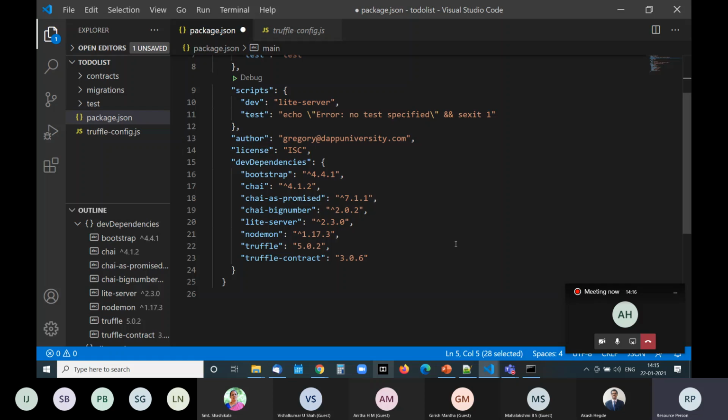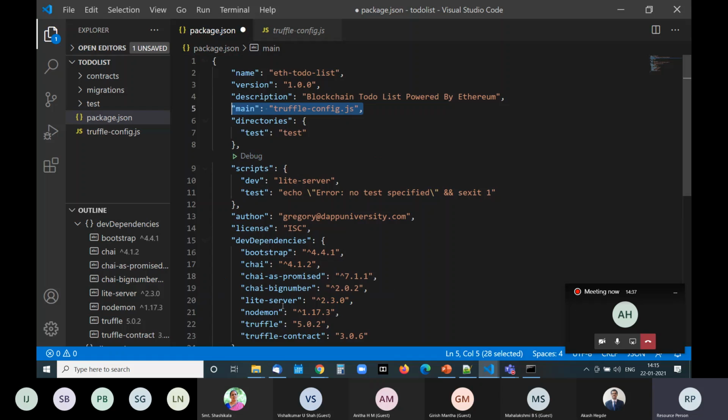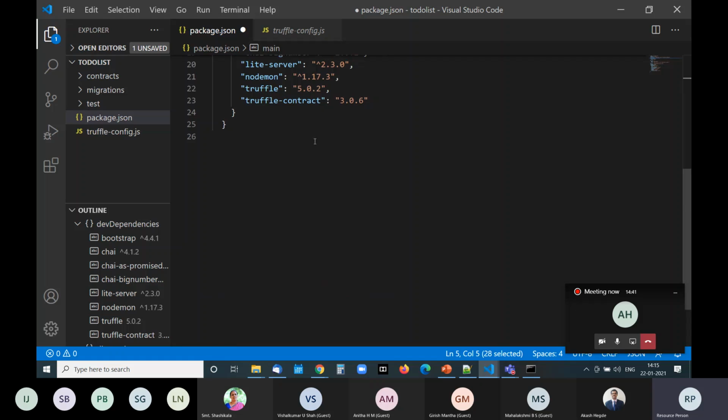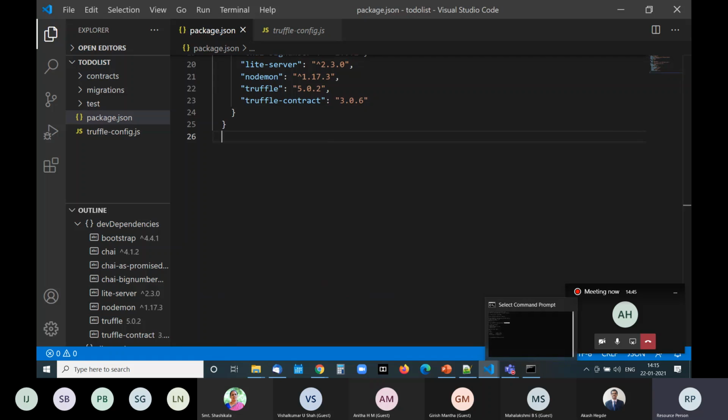For example, Chai and Lite Server. We need to create a server for our Truffle project to work on, so we'll be using a package called Lite Server and so on. These are all built-in packages. We can either install them one by one, or we can install them together using package.json. All the dependencies that you put in this file will get downloaded automatically. Now let us save it. Control S is the option to save.